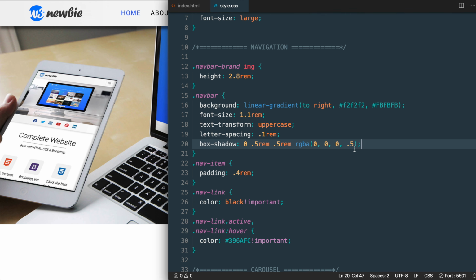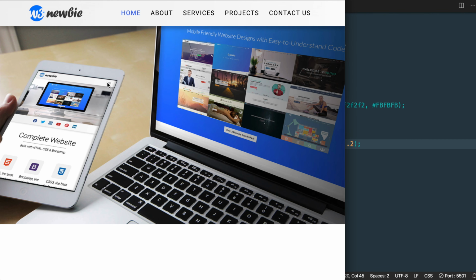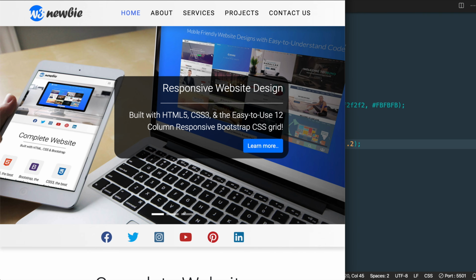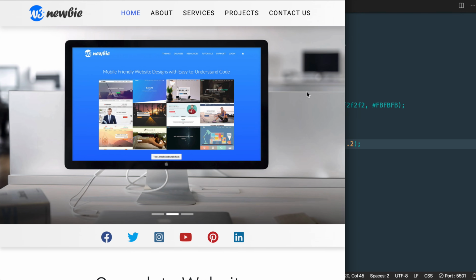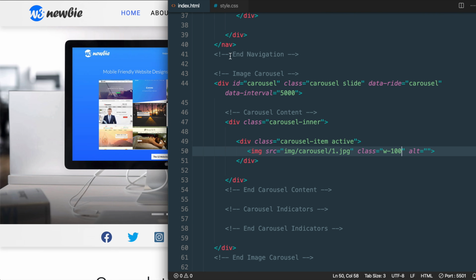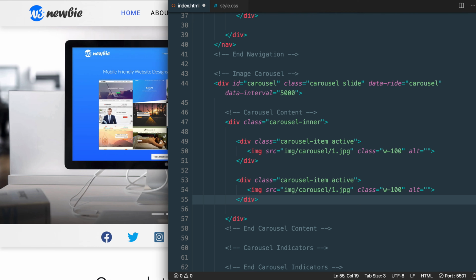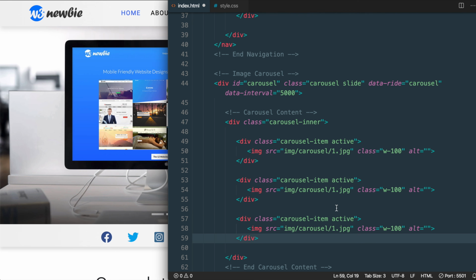So let's reduce this to 0.2 from 0.5, making it 20% of the black shade instead of 50%. Now that our first image is set, let's add the rest of our images, and then we'll get to the indicators at the bottom of the screen. So I'm going to copy this first carousel item with the image inside of it and paste it underneath twice. Then all we'll need to do is get rid of the active class for the second and third and change it to 2.jpg and 3.jpg.